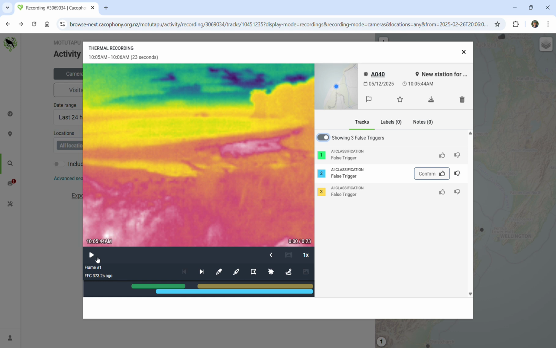Kia ora. In this video we're going to show you how to add a mask region to your video to stop recording happening in areas where movement may happen that you don't want to trigger recording.